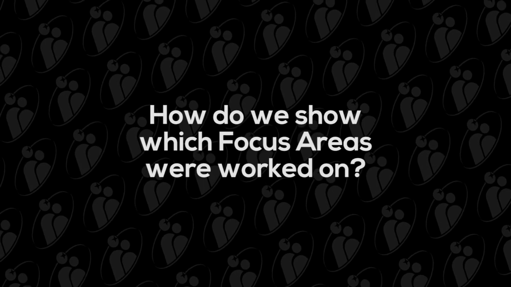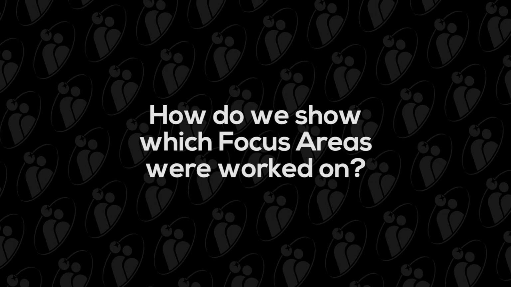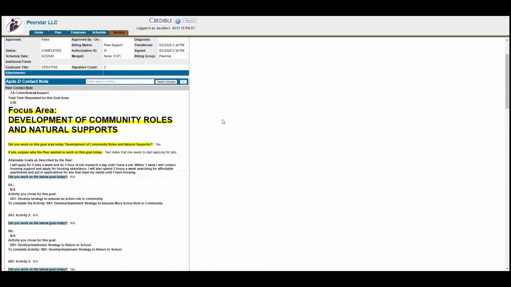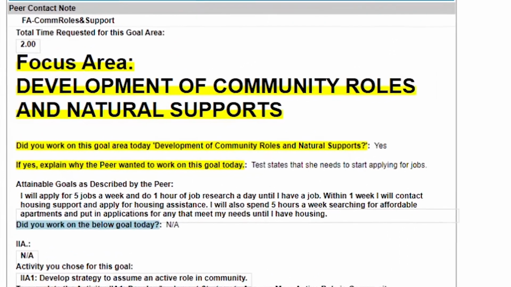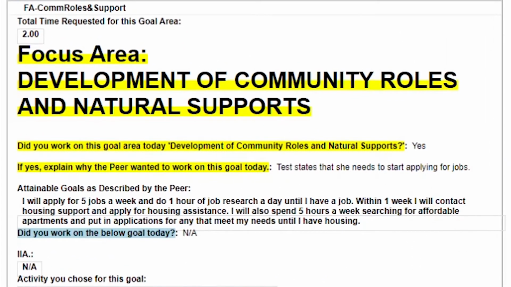How do we show which focus areas were worked on? When reviewing the contact notes on web-based, the service view provides highlighted areas to draw your attention. The focus area domains are highlighted in yellow.